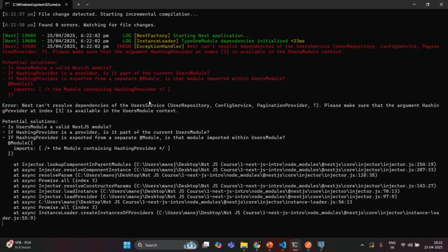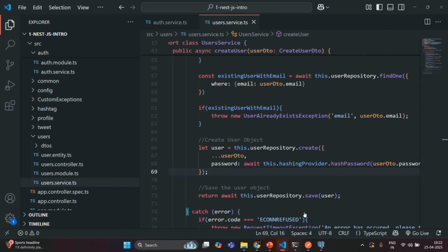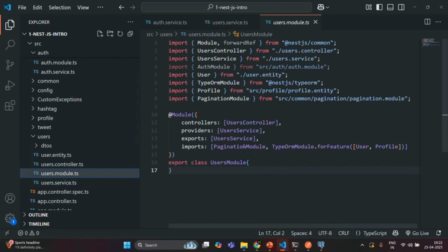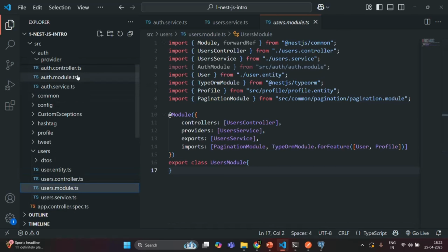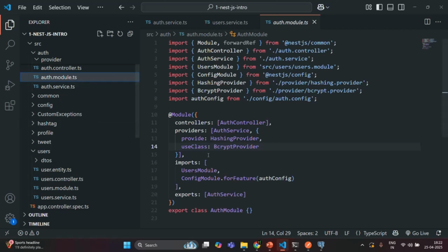As you can see, we have an error and it says, please make sure that argument hashing provider is available in the user module. And this error we are getting because if I go to user module, you will not see auth module imported here. And the hashing provider is registered in the auth module, right?